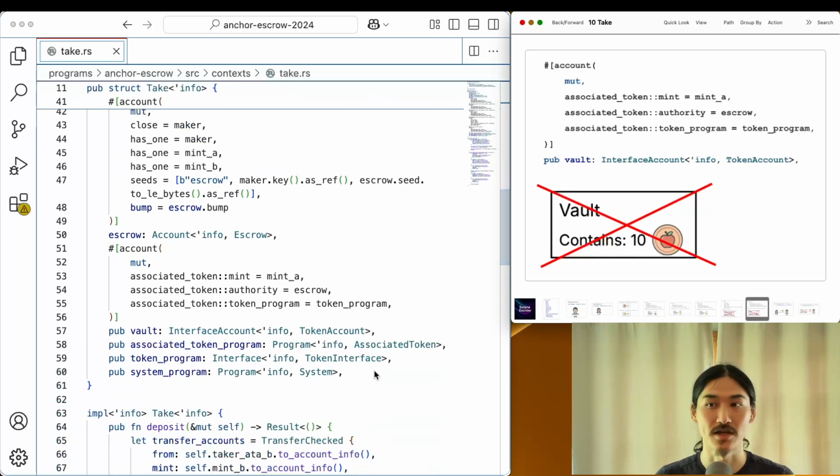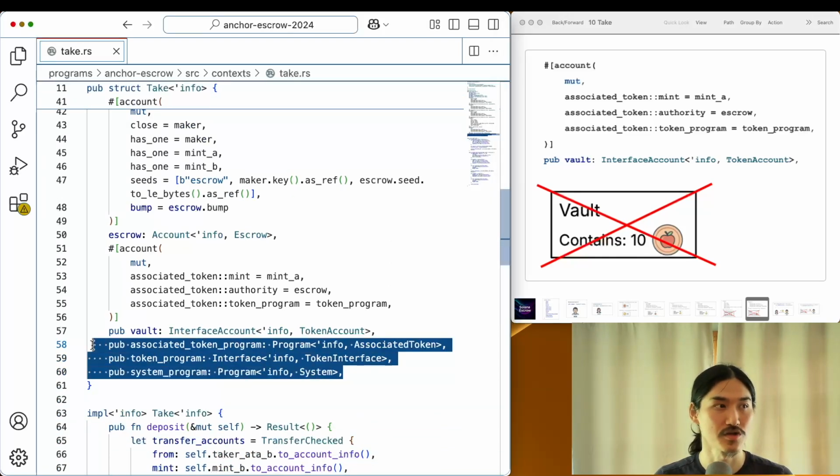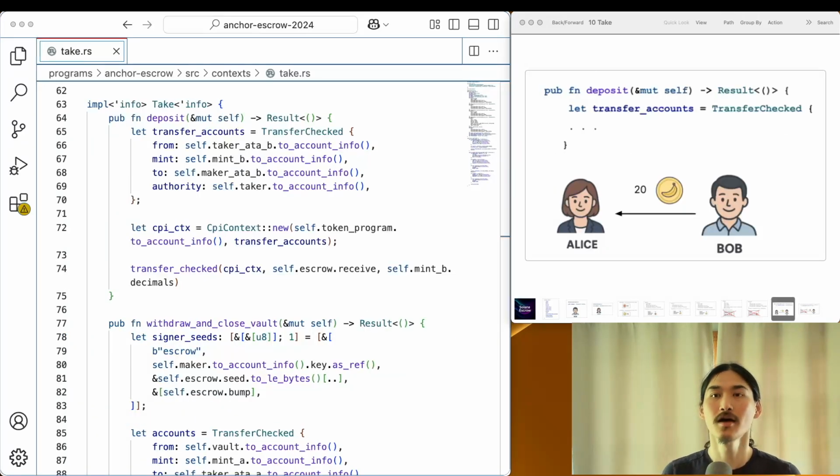Finally, we have the 3 standard programs that we're calling: the associated token program, the token program, and the system program. Now let's dive into the functions defined on the take struct. There's 2 functions, deposit and withdraw and close vault. The deposit function is a simple transfer checked CPI, a pattern we already saw twice now. We deposit Bob's banana coins from his banana coin account to Alice's banana coin account, and Bob authorizes it.